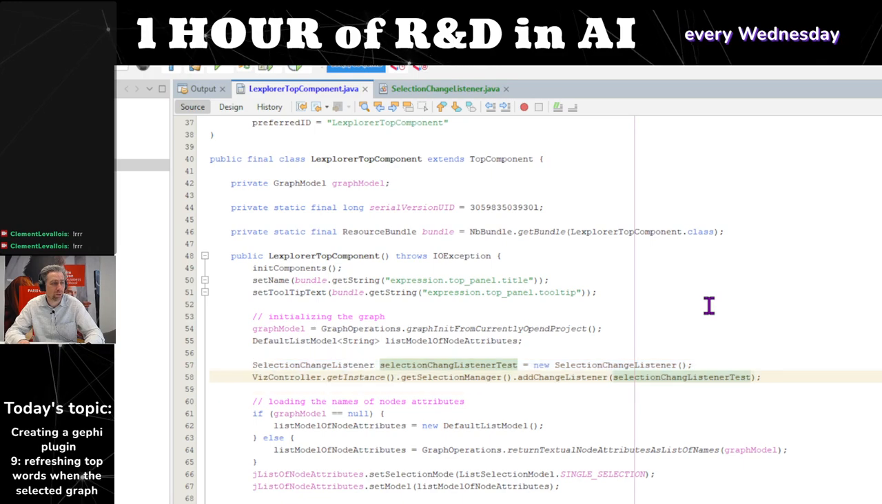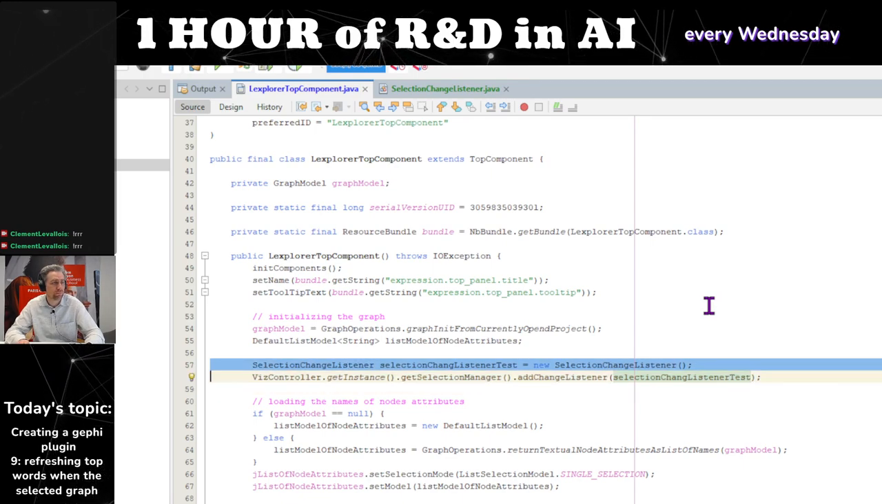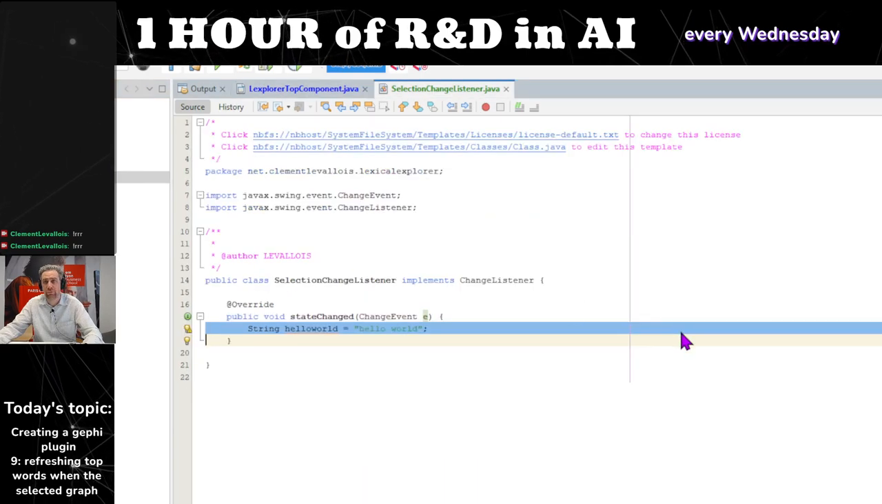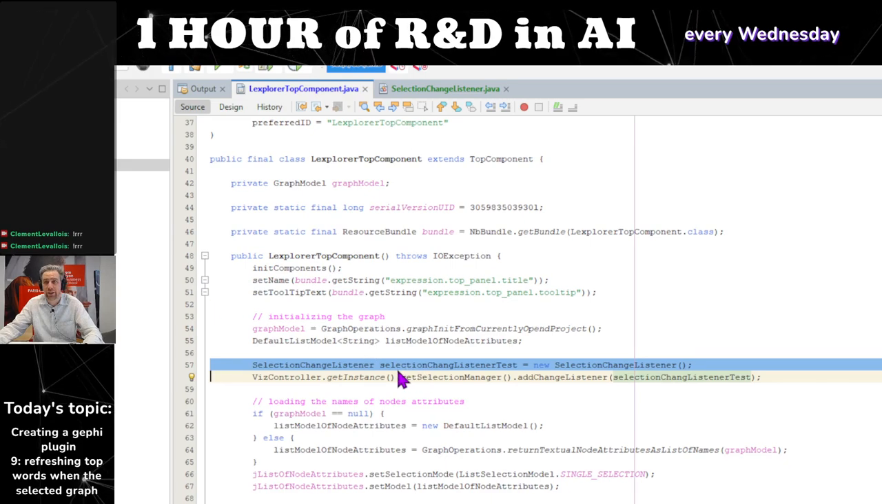So what do they do? The first one is just instantiated, which means creating one copy of the class I just showed here, of this file. So just to repeat, this line is just creating one instance of the file I just showed.